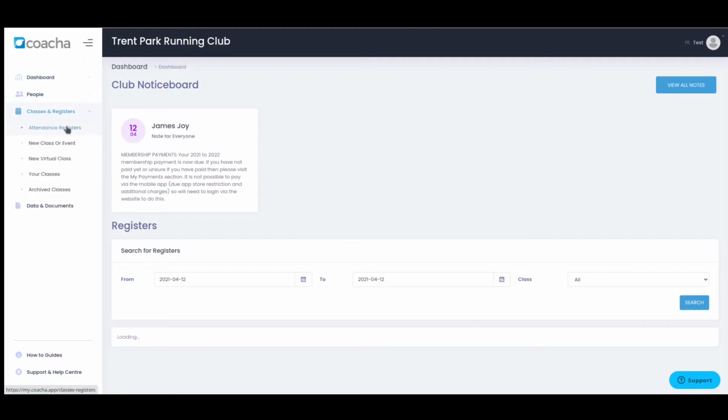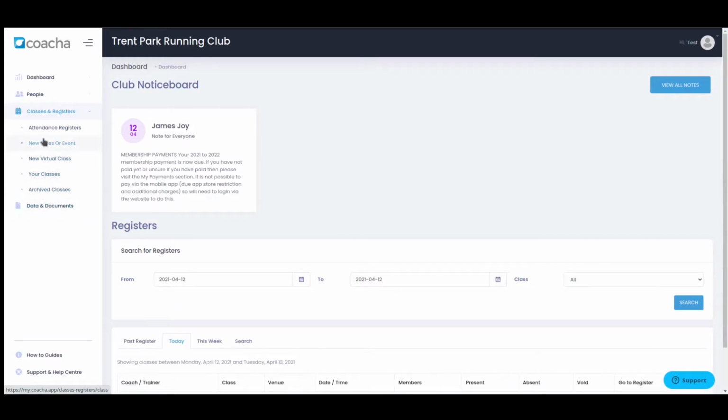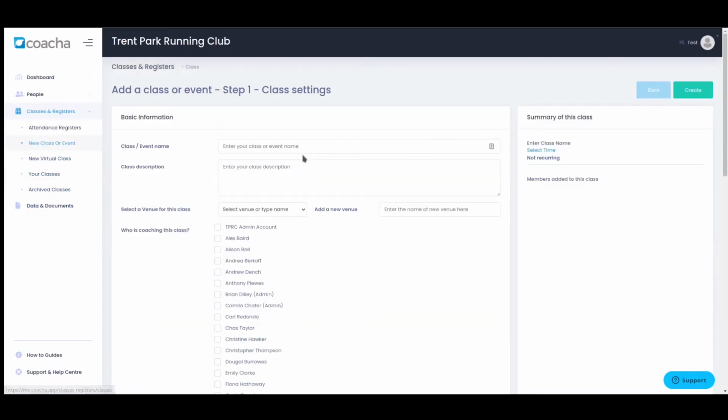So classes and registrations. There's my attendance register, new classes, virtual classes, my classes, and archived classes. So I'm just going to create a new class or event. So new class. I'm going to give it a name. Now, be fairly descriptive of this. If everybody calls their class 10k run, it's going to be very difficult for people to make sure they're selecting the right one. So test run with James, for example, and then put as much detail in as you like.